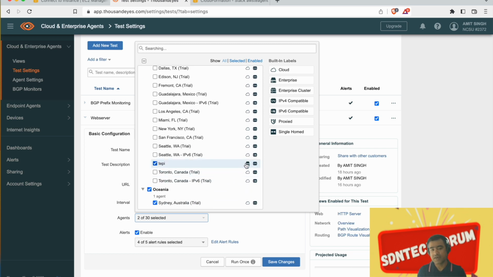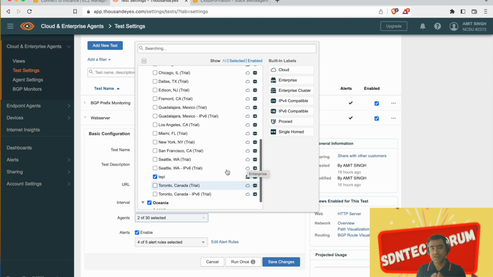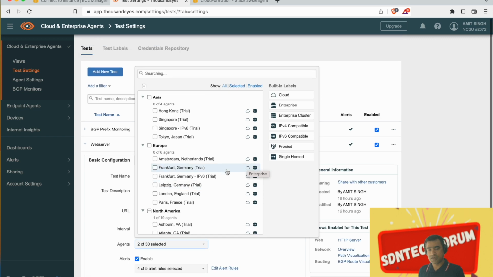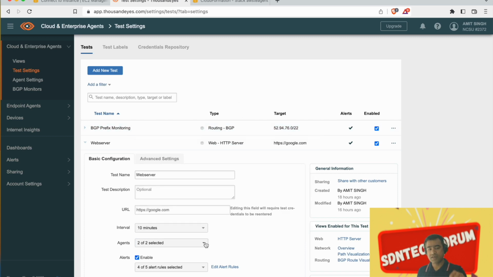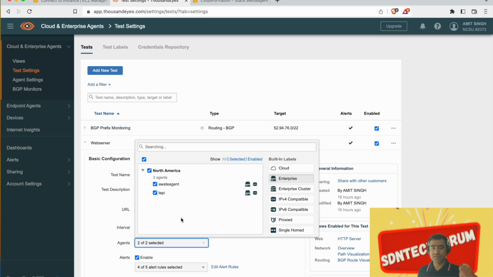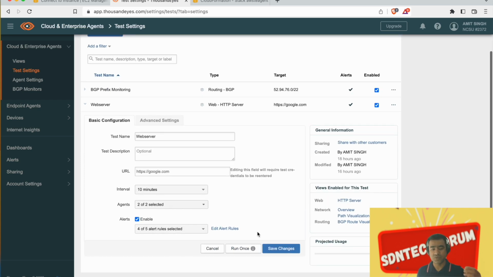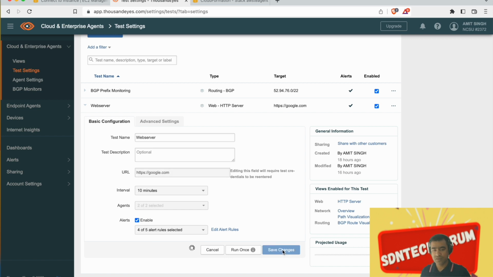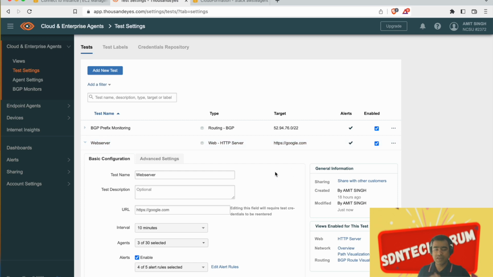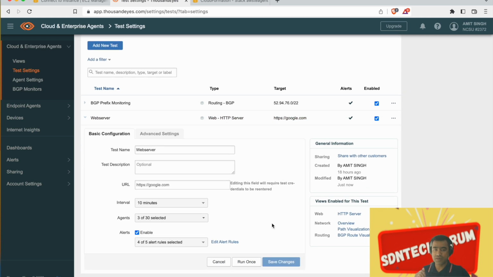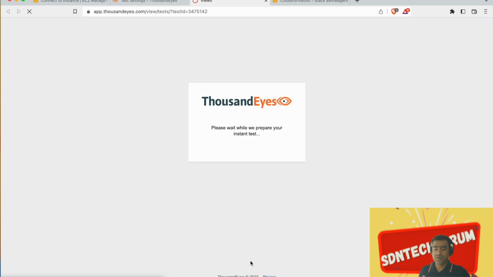And now I'll go ahead and add the newly created agent, which is AWS TE agent running on AWS Cloud. I'm going to add that, select it, and include that in that test. What is the test? We are running a web server test going to https google.com. Just save the changes. So we have the agent available, and we are using that agent in a test.